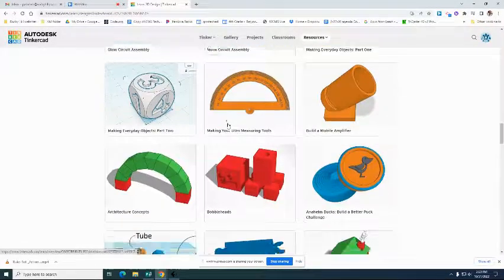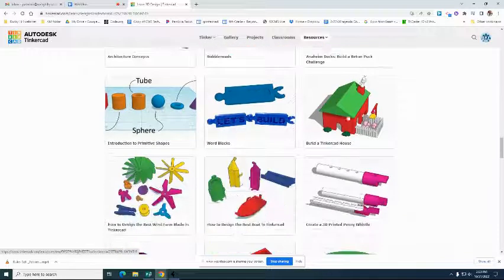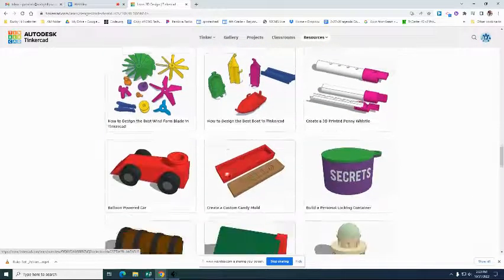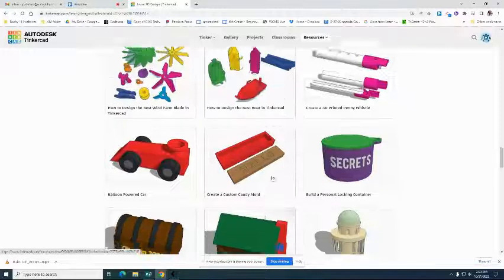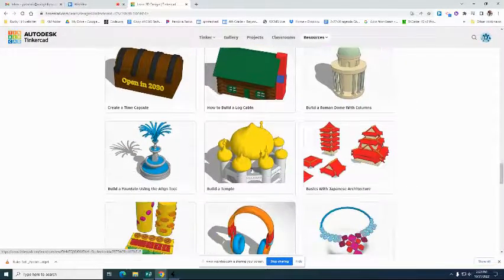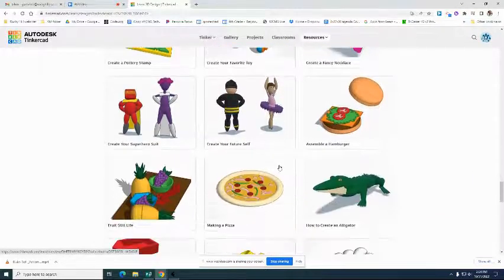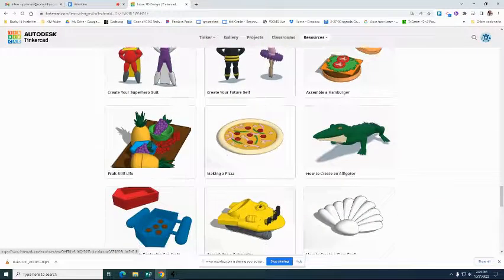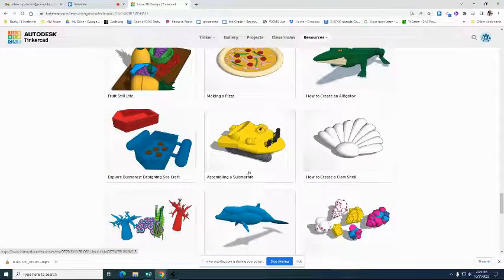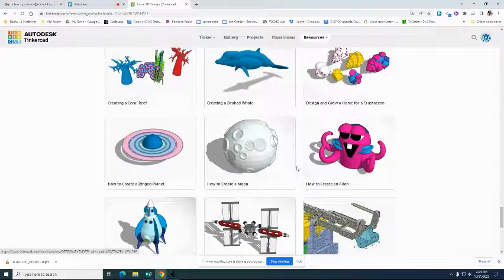As you keep rolling down, you start getting into some that are a little more complicated, like a TinkerCAD house, a penny whistle, a time capsule, a log cabin. Here's a temple, a fountain, a pagoda, headphones. So some pretty cool. And believe me, these are going to make a pizza. Wow, look at that. Listen, these will take a lot longer than most of the activities you have done.